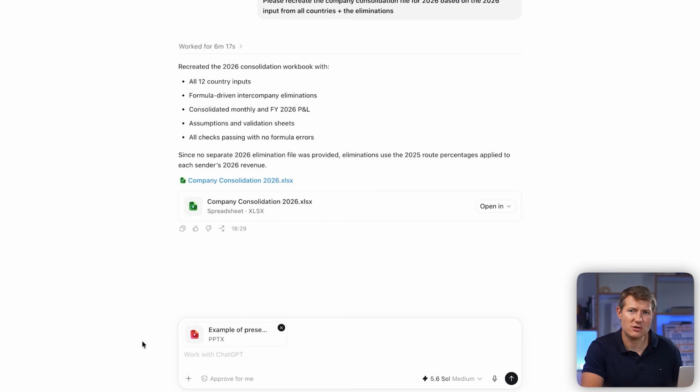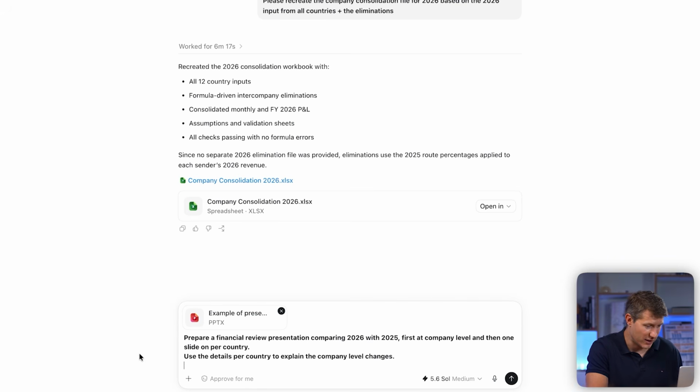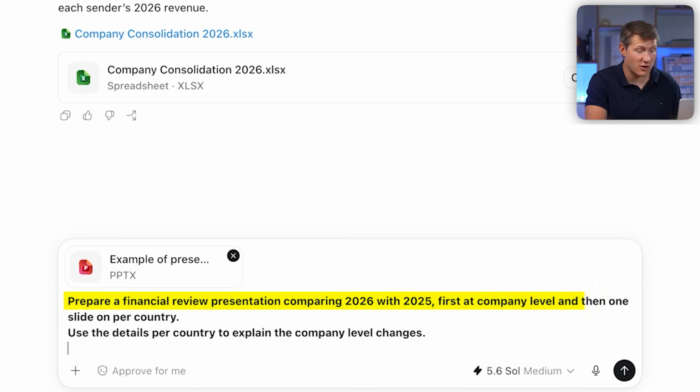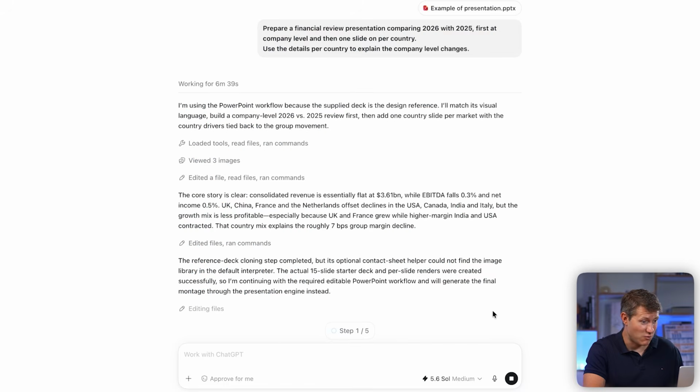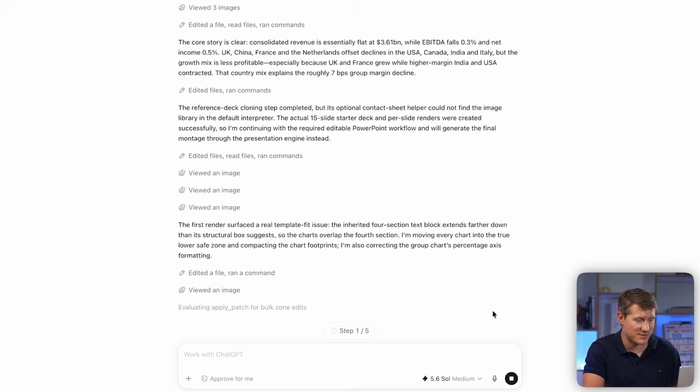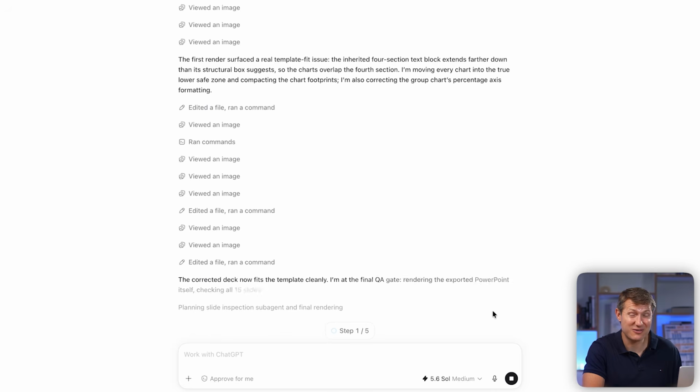So in the same discussion, I will upload the PowerPoint file and ask ChatGPT to do the following. Prepare a financial review presentation comparing 2026 with 2025, first at company level, and then one slide per country. Also, I explained that I want the details per country to do the analysis on the company level. By the way, again, I recommend you to create a skill that will automatically do this next time you have to perform this presentation. So we can see ChatGPT is working. You can see all of the steps, and imagine how many hours you needed to build that.